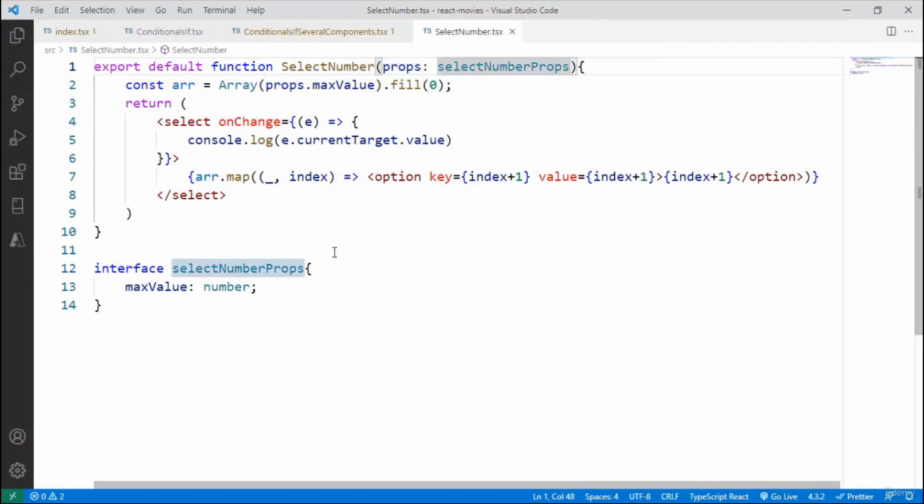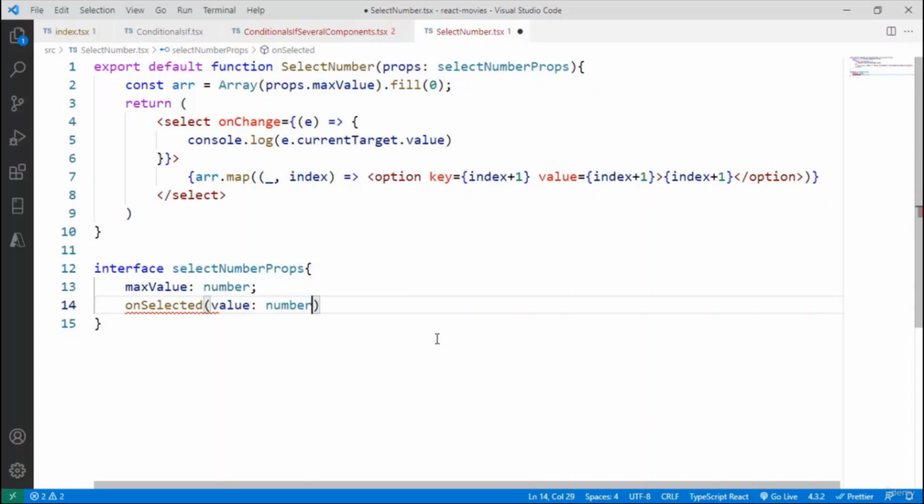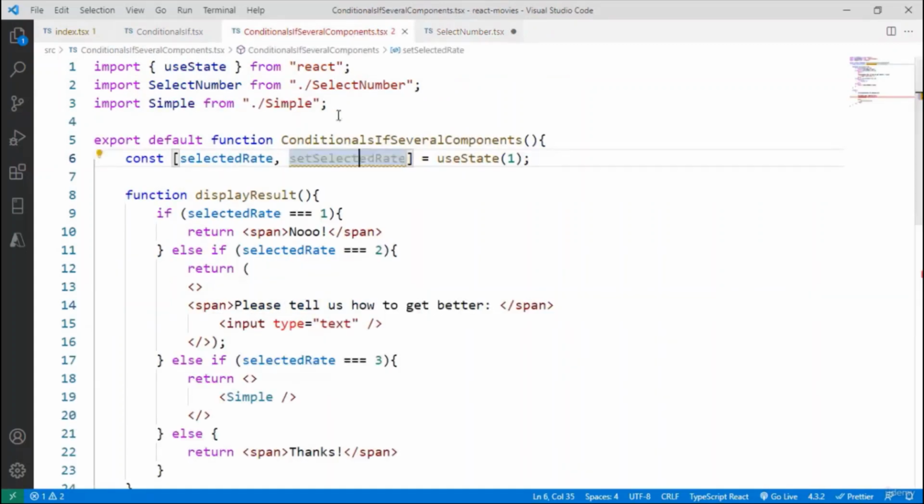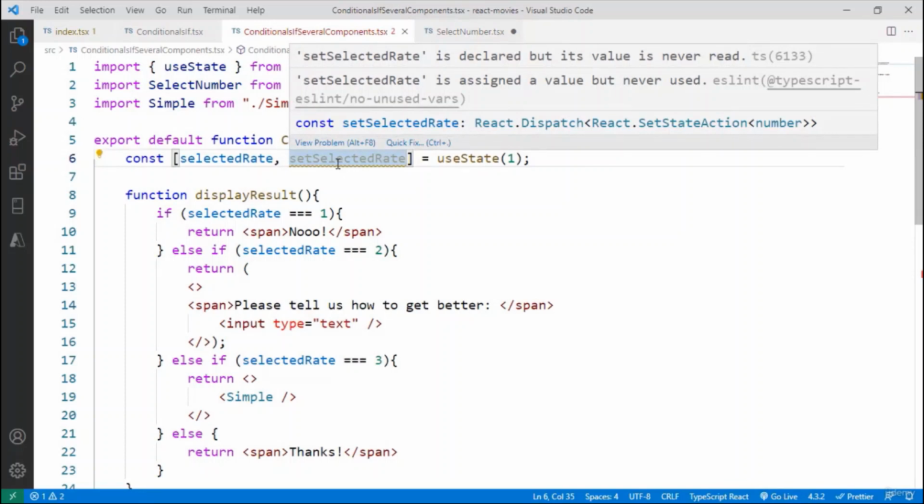So we have this interface which defines what values we can receive. Here we can put onSelected, which is just another parameter for this component. This function has to receive a parameter, right? And we just said that it was going to be a number. So I can say here value number, and we can return void. Why void? Because setSelectedRate returns void.